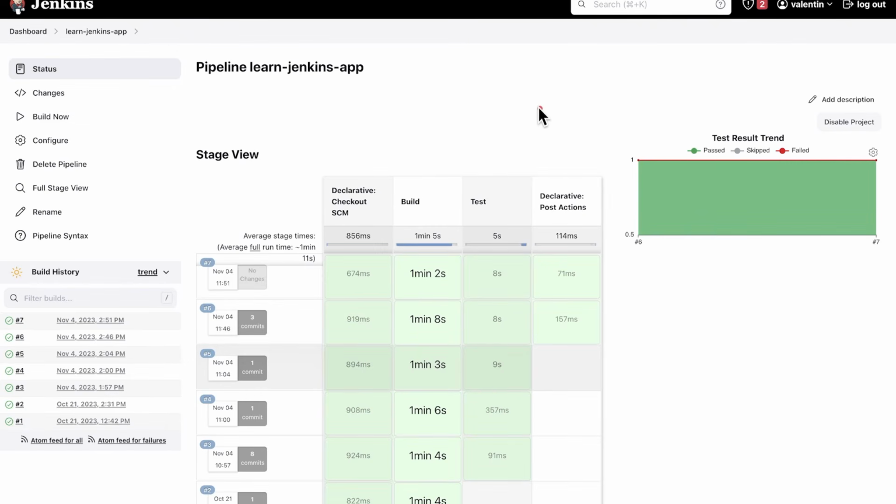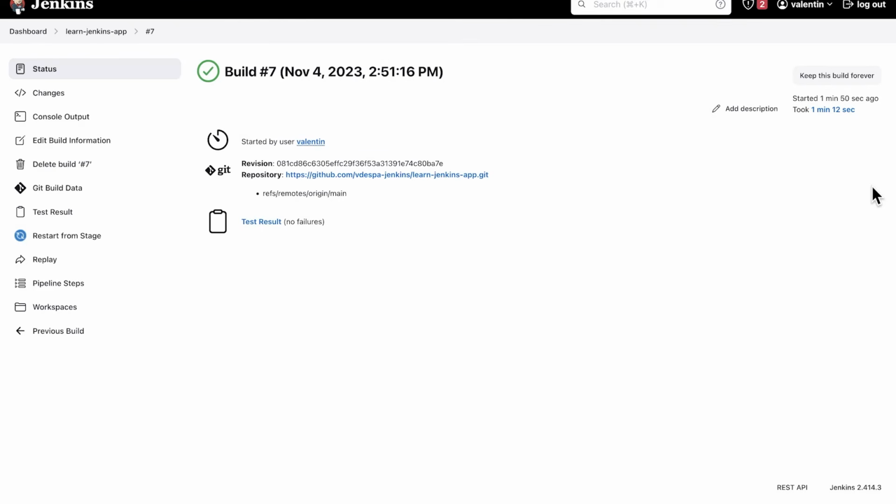After a few executions, what you should notice when refreshing the page is this test result trend. This will keep track of all the tests that have been executed over time. And if some tests start failing, this trend, of course, will go down. If you're adding more tests, then the trend will go up. But this is also clickable, so you can get additional information about the test results here.